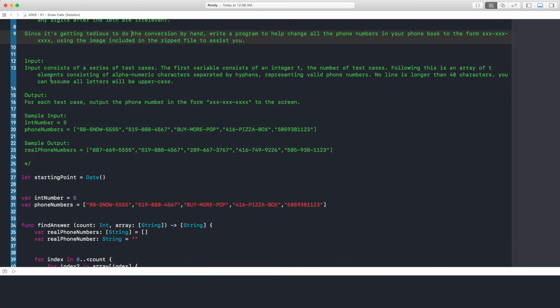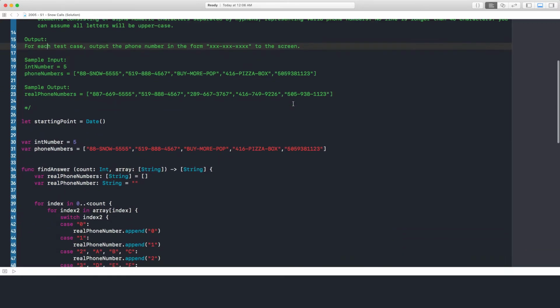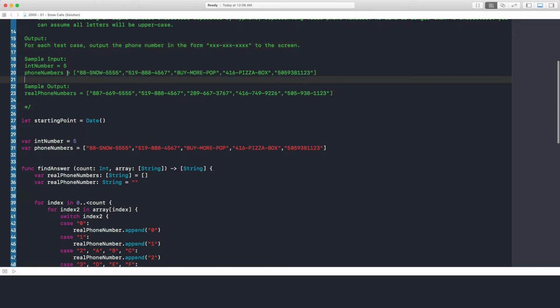But let me explain to you what's happening here. So input consists of a series of test cases. The first variable consists of an integer t, the number of test cases. Following this is an array of t elements consisting of alphanumeric characters separated by hyphens, representing valid phone numbers. No line is longer than 40 characters. You can assume all letters to be uppercase. For output, the phone number in the form of xxx-xxx-xxxx.